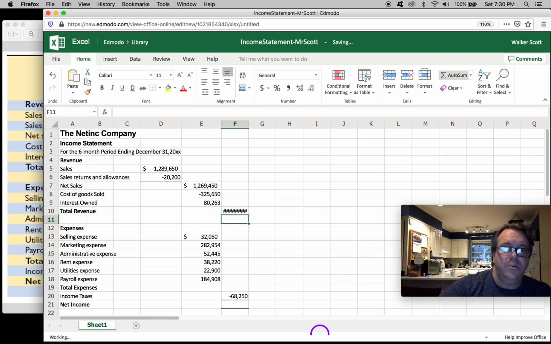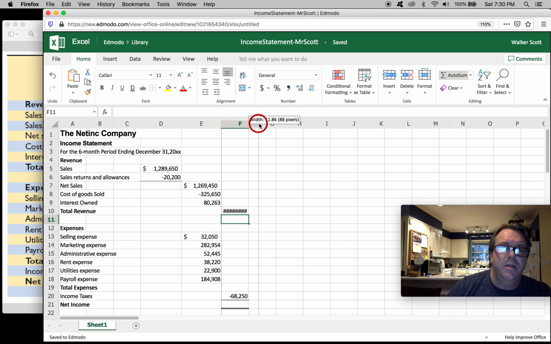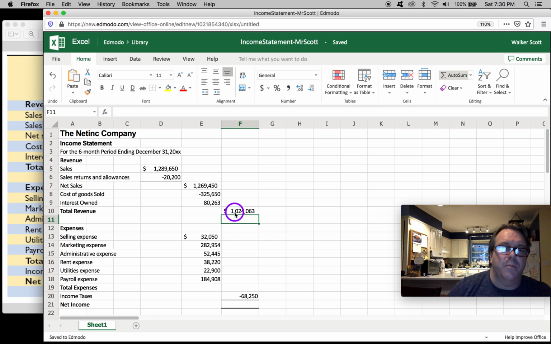I press the enter key, and again, my number's too small to fit in the column, so I'm going to spread it out just a little bit so that I can see what that total number is. That's the number that I'm looking for. The result of this sum formula.